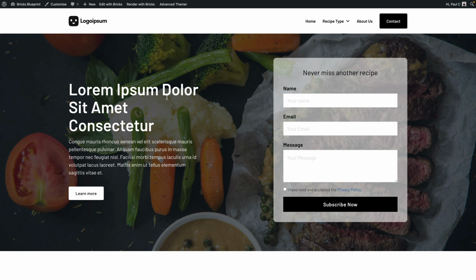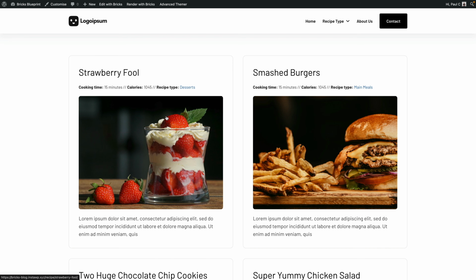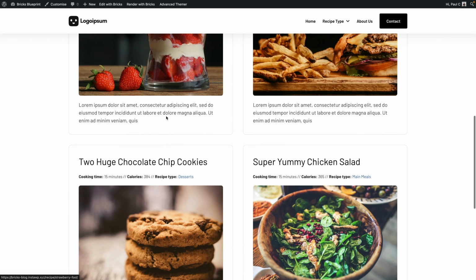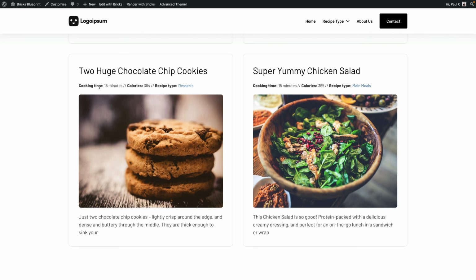So let me show you an example of what we're going to create. We're going to use a recipe blog as an example, but you can use this for anything you want. The principles are basically the same. So if we scroll down, you can see we've got a typical archive page, which will have a loop inserted into it with various different custom posts inside here. Each of these have unique information. We've got taxonomies associated with them. We've got custom meta fields associated with them, all those kinds of good things. So you can see we've got things like cooking time, calories, recipe types, and so on.